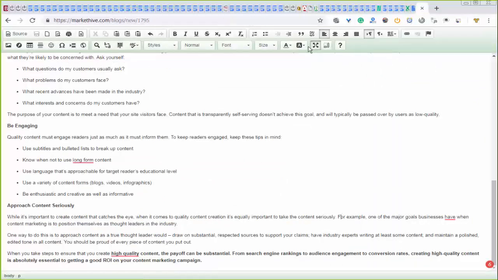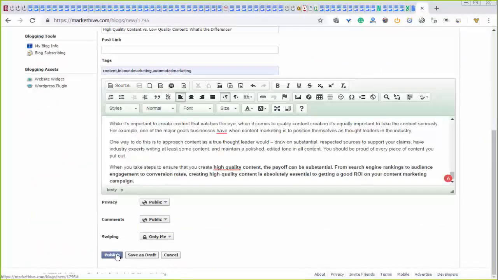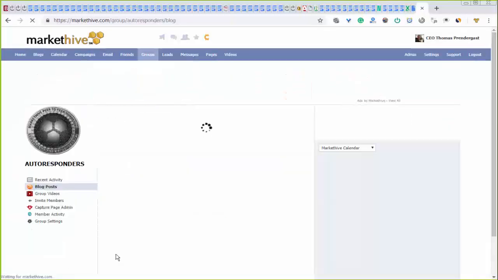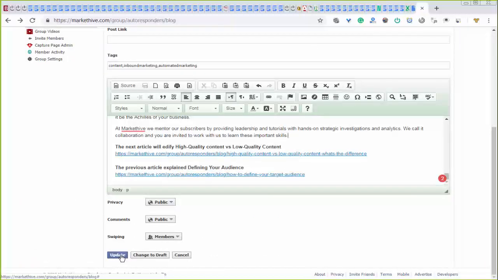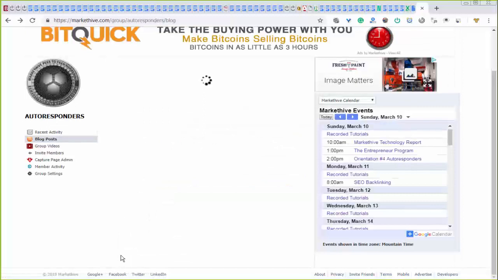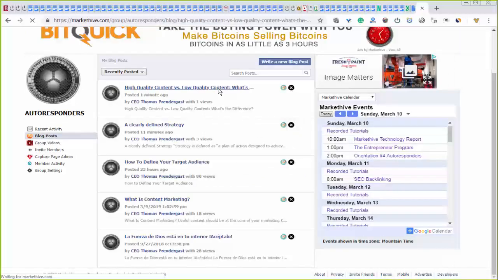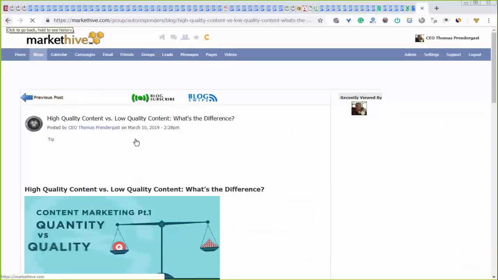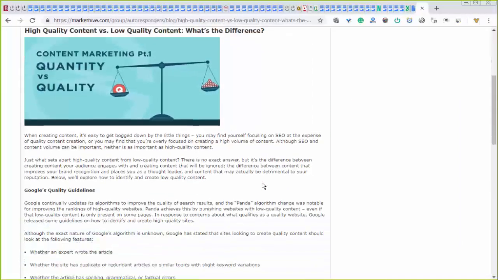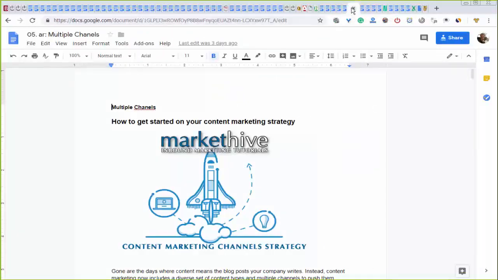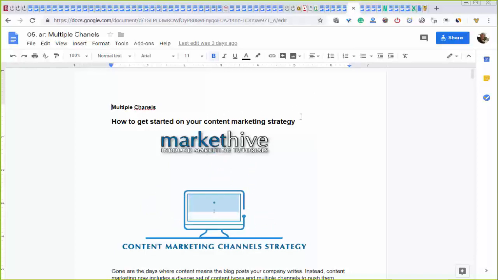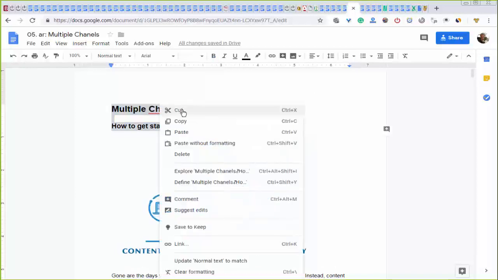Alright. Publish. So now I save this, so I can minimize, update. Okay, click here. Oh, not click here. Well, we did, so let's look at it. Looks good. Now, that's number 1, 2, 3, 4. Right, 1, 2, 3, 4. So now we're going to number 5. Multiple channels. How to get started on your content marketing strategy. Start with that.